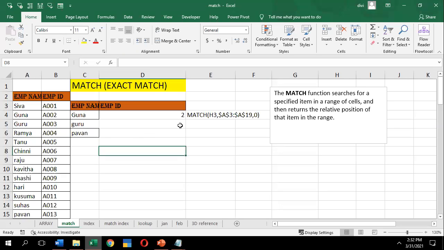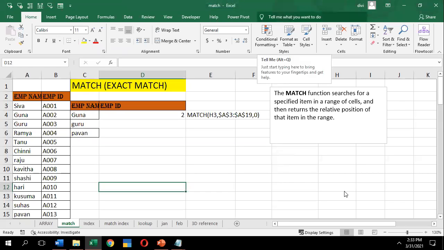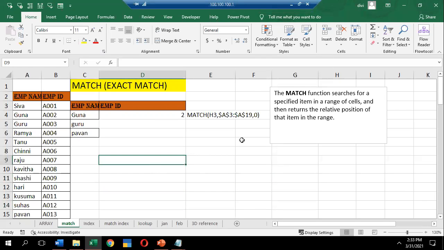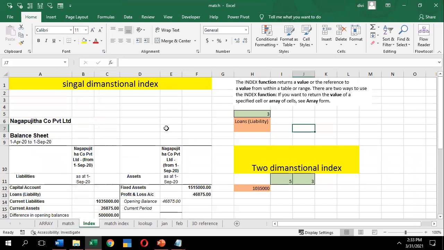Swati, does anyone have a doubt with this match? If you have a doubt, say I have a doubt, or if you don't have one, say I have cleared the doubt. Kiran, Mohammed, Monica, Nihal, does anyone have a doubt with this match? If you don't have a doubt, I'll go to the next function, index.